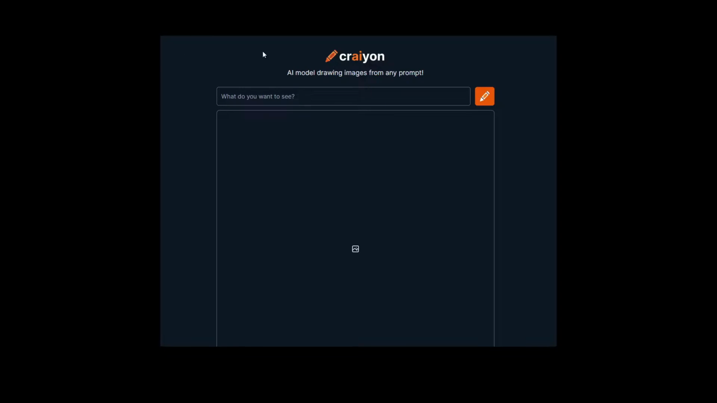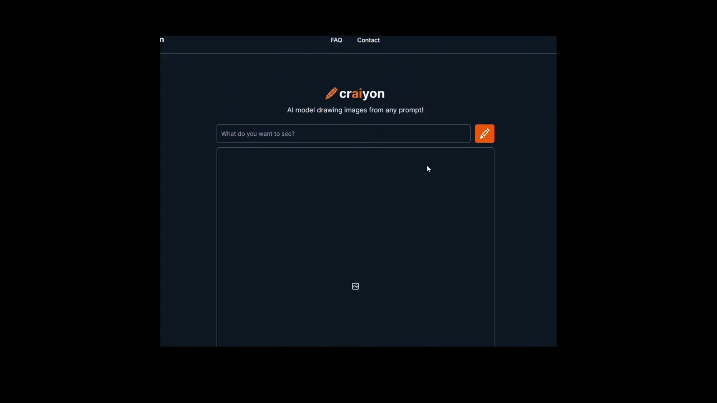and type into the box Roblox GFX, and it works best if you add the word simulator to the end, because most GFXs are from simulators.